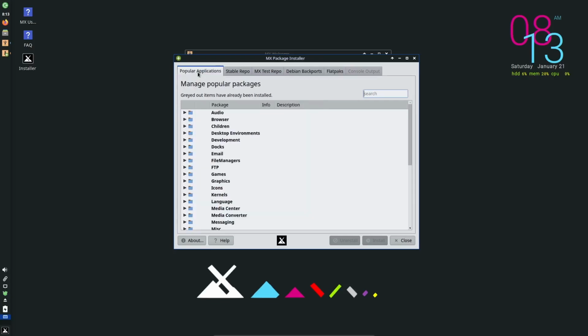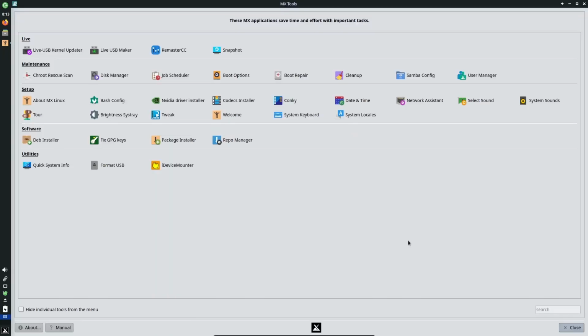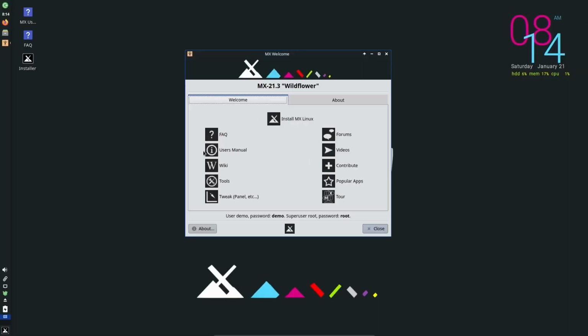So what I'm going to do real quick is I'm going to go ahead and close out of that. And then you can come back over. You've got quick system info, format USB, iDevice. If you're using an iPhone or iPad, you can sync it right here with the system. And there's just a lot of tools in here. So I suggest if you take a look at MX, you definitely take a look at MX Tools. So let's go ahead and close out of that.